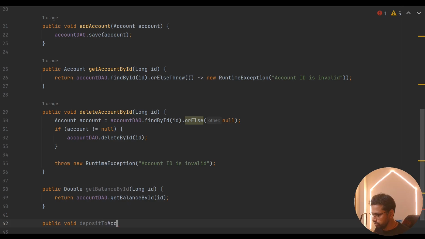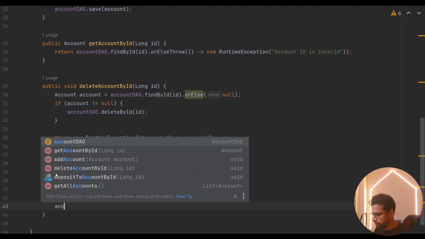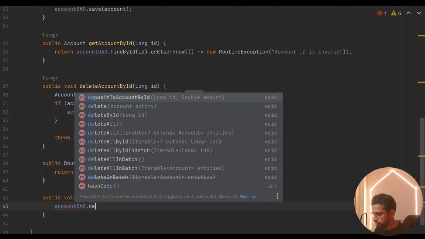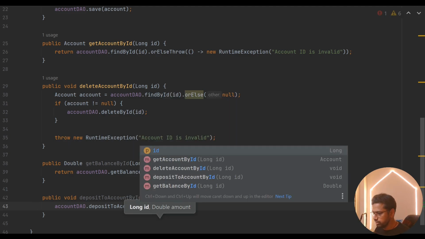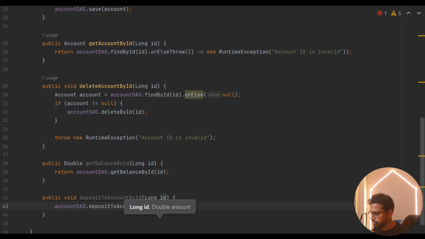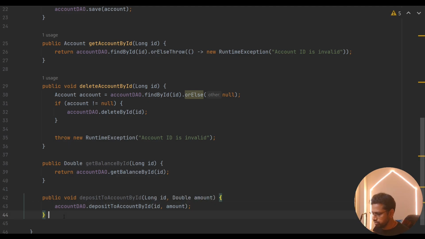So, deposit to account by ID, long ID, and here we don't need to return anything. So deposit to ID, and we need an amount as well. So here, double amount.